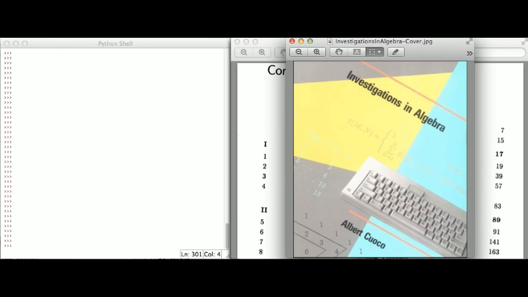Okay, in this video I wanted to talk with you guys a little bit about the book we're using for this course and how the Python examples on my website relate to the examples in the book. So this is the book we're using, Investigations in Algebra by Albert Cuoco. I hope that's how you pronounce it.